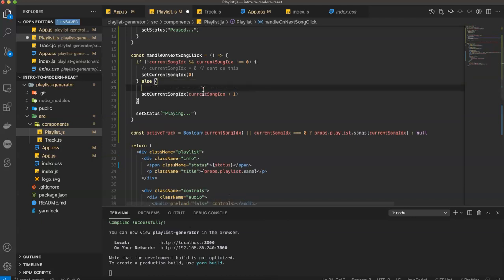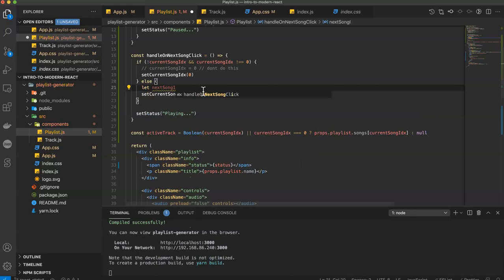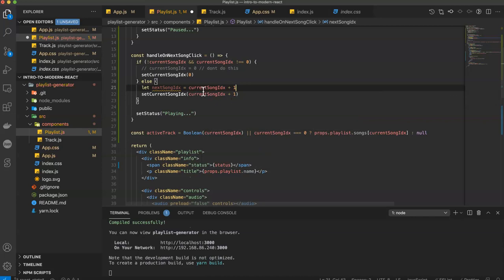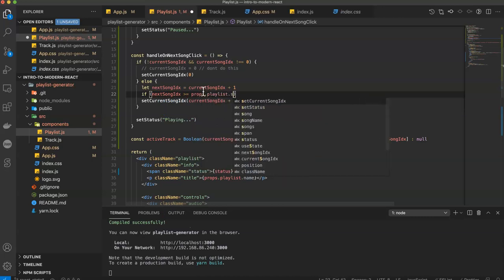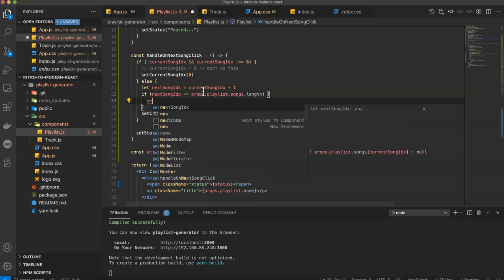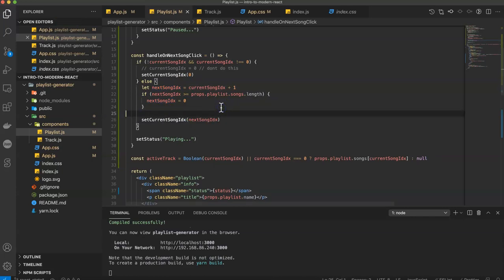And so there's a bunch of ways to do this. Let's do a very simple one. Let's say let nextSongIndex equals currentSongIndex + 1. And we'll say if nextSongIndex is greater than or equal to props.playlist.songs.length, we'll say nextSongIndex is equal to 0. So we'll just wrap it around. And then we'll set the current song index to whatever the nextSongIndex is.